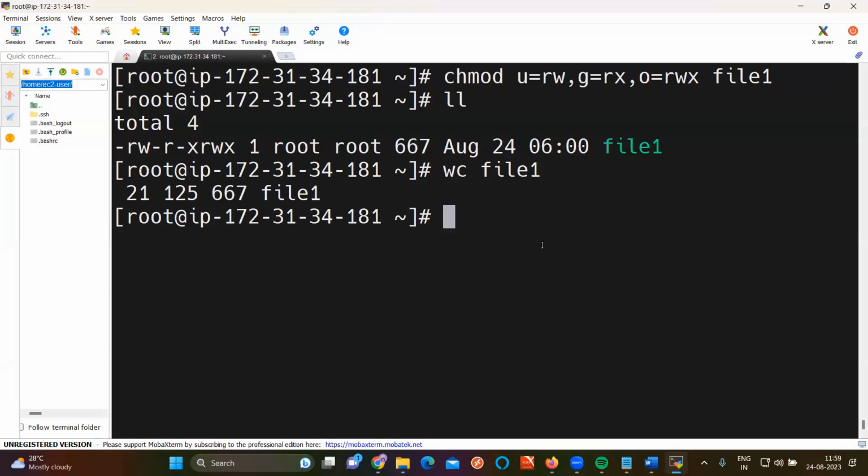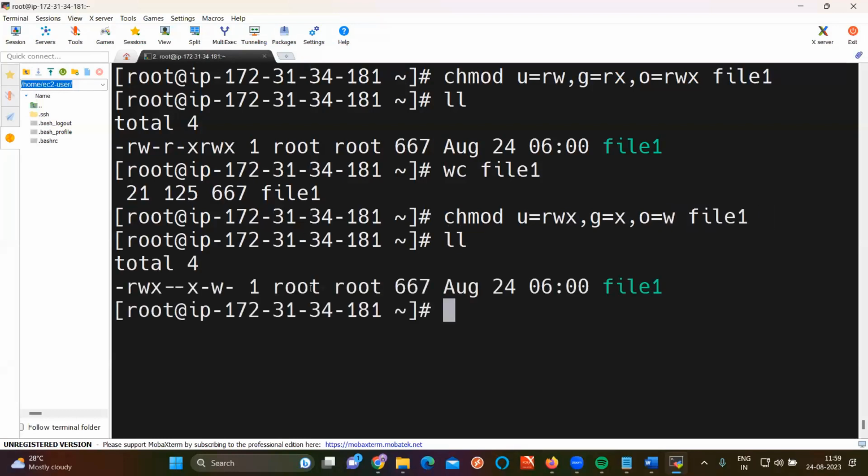Sir, now tell me, chmod, I want to give read write executable for user. How can I give it? u equals read write executable, comma. For group, I want to give only executable permission, comma. For other, I want to give write permission only, w. What is the name of the file? Seeing it, sir?